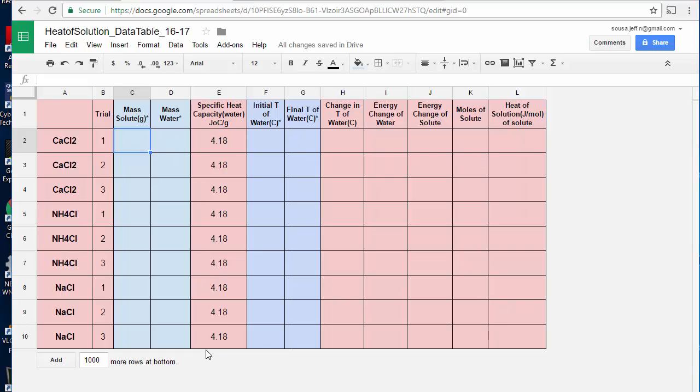So for example, you're supposed to have about 2 grams of calcium chloride. So I'm making up a number here. Maybe we had 2.14 grams of calcium chloride in that first trial. I'm just going to click into that box. In case you missed it, I'll do it again. Just going to double click into that box. My little marker here comes up, means I can type.